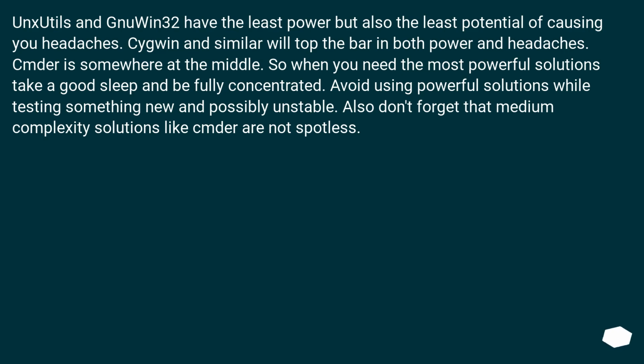UnxUtils and GnuWin32 have the least power but also the least potential of causing you headaches. Cygwin and similar will top the bar in both power and headaches. GnuWin32 is somewhere in the middle. So when you need the most powerful solutions, take a good sleep and be fully concentrated. Avoid using powerful solutions while testing something new and possibly unstable. Also, don't forget that medium complexity solutions like GnuWin32 are not spotless.